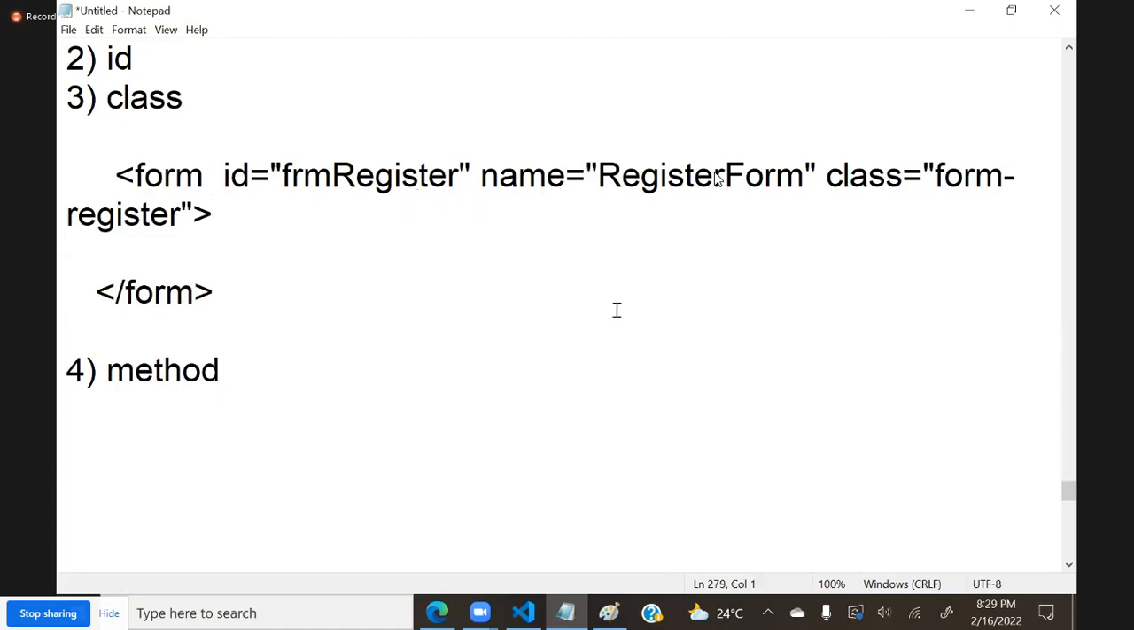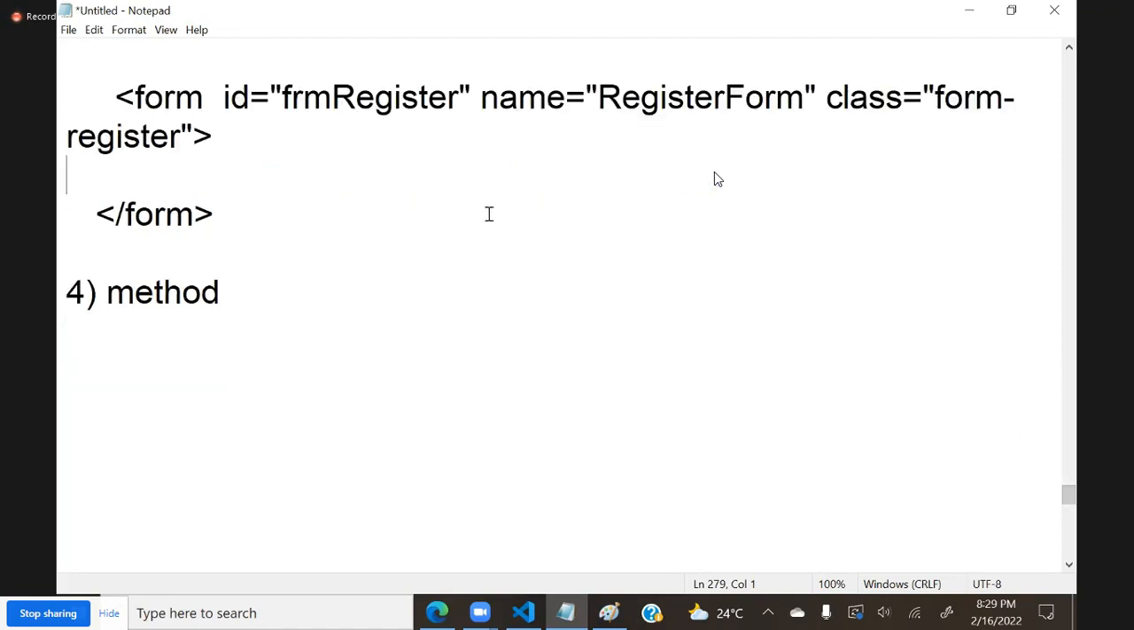Right. So now, let's see. The point is, what is the difference? Already you know, ID is unique. Name can be common, but it can take only a single value. Multiple means class. I showed you the difference between ID and class while working with styles also, right? More details you will learn in CSS. Okay. Now, technically, what is method? What is the concept of method? Let's see.